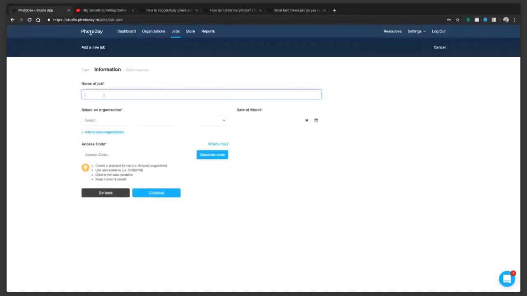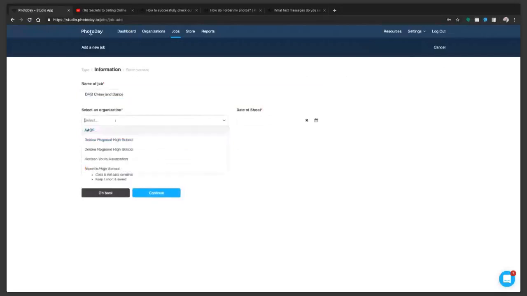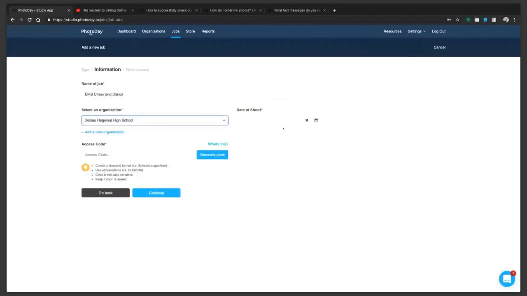I'm going to name this one DHS Cheer and Dance, and I'm going to link it to the organization that I set up. I'm going to put my shoot date, just say I photographed them on Sunday. And then here's where I make my access code. For the sake of not taking up any cool access code, I'm just going to generate a random string of numbers. I don't suggest that. I suggest you do something familiar. Or if you shoot a whole lot of volume, make a coding system, like your studio initial 001, 002, whatever, to help you keep track of all these access codes.